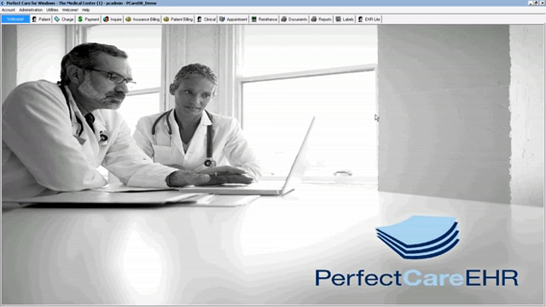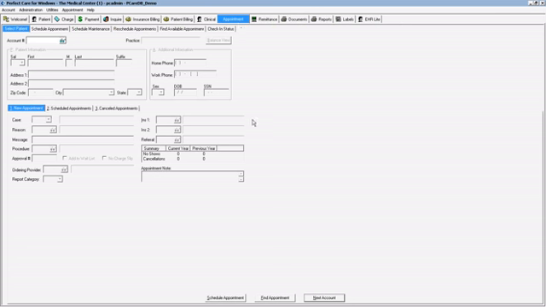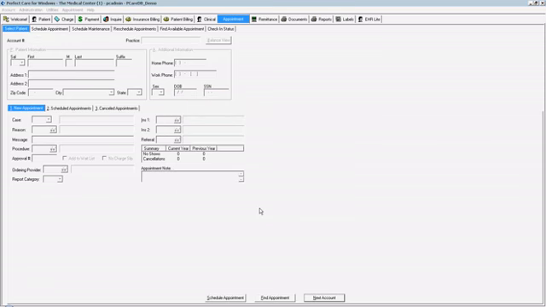In this tutorial, we will cover additional features available in the Appointment tab. First, go to the Appointment tab. To search for the patient you would like to schedule, click the eyeglass icon. Type in the patient's last name and click Find. Select the patient from the list and click OK.